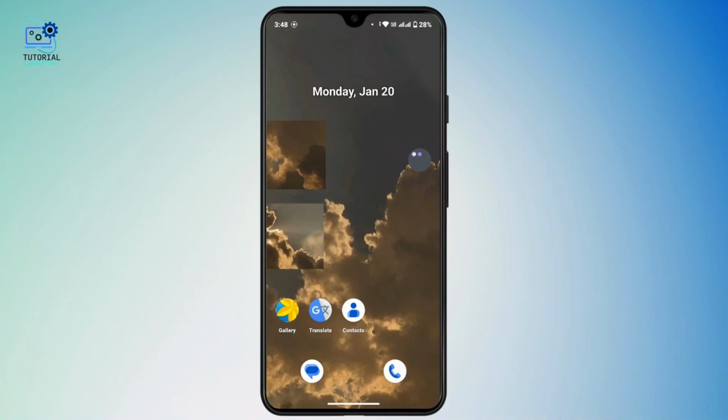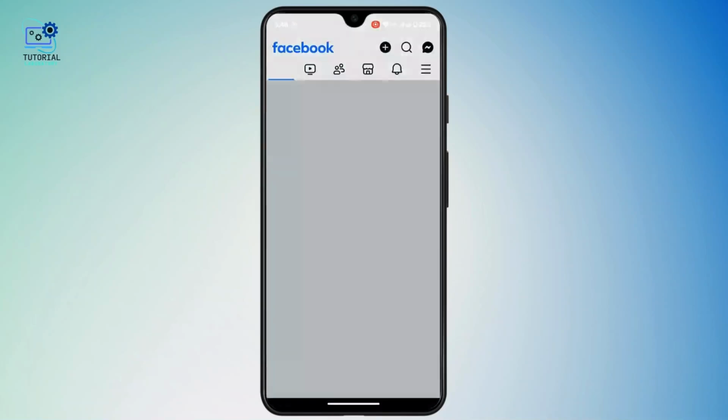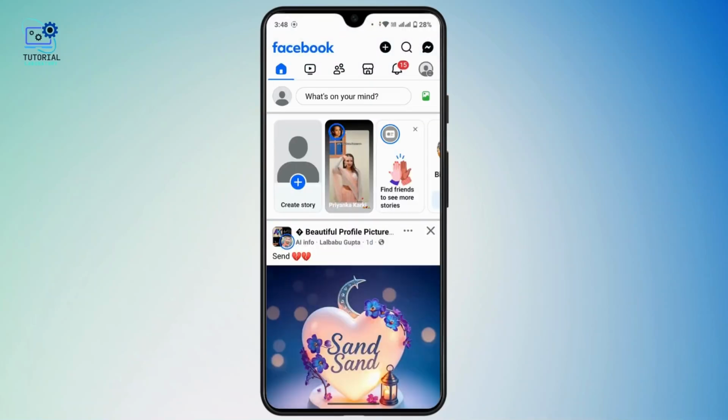And in this video we will learn how we can remove all tagged photos on Facebook. So without any further delay, let's get started with this video. So for that, first of all, open up Facebook in your device and make sure that you're logged in.